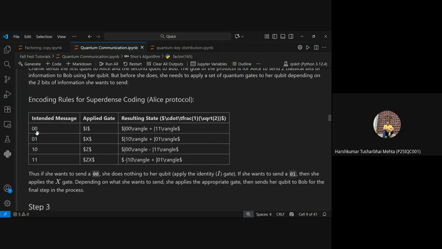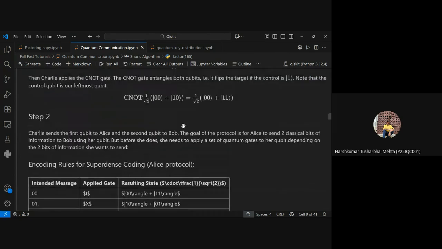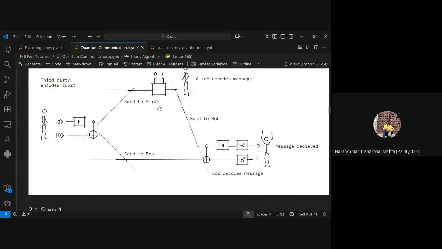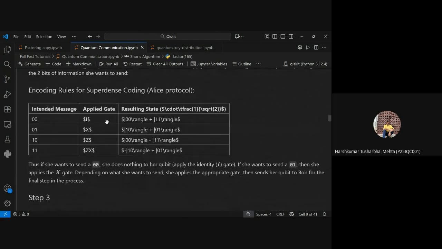Assume that the intended message is 00, then Alice will apply a particular gate onto her qubit. By the way, this information table is with Alice as well as with Bob. So both are aware of this encoding: if Alice wants to send 00, then she will apply the I gate to her qubit. If she wants to send 01, then she will apply the X gate to her qubit.